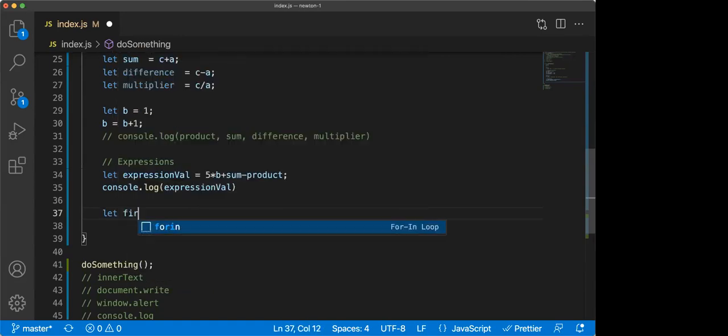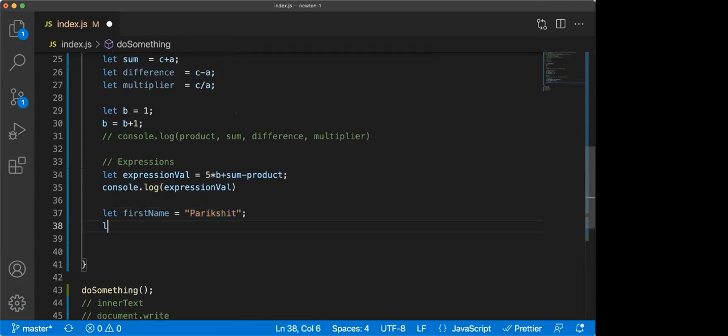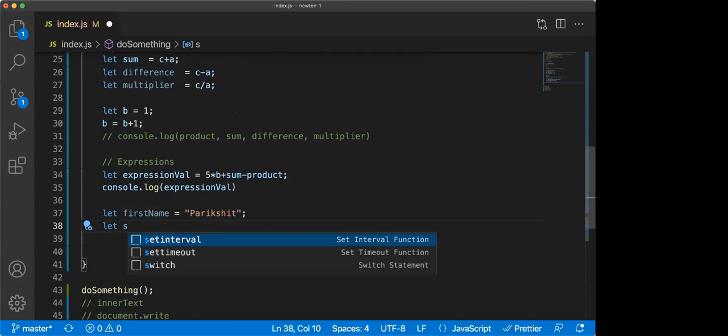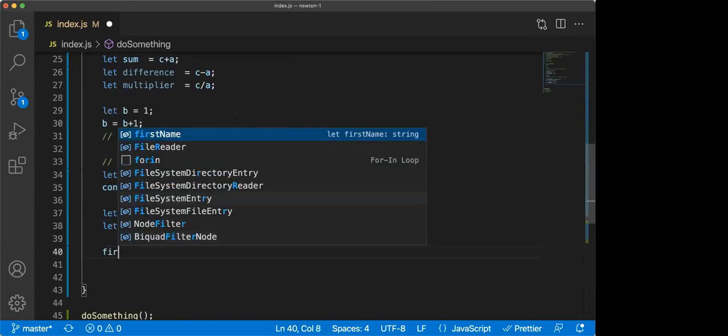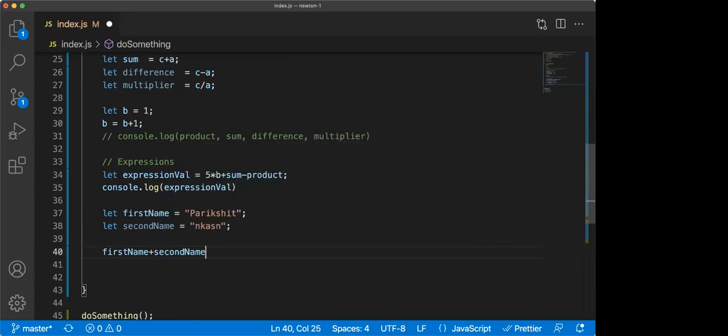Let's say I'm creating a string called first name. I put my own name in it, Parakshit, for example. Then let's say second name, where I can just put another name, some value. Now an expression could also be first name plus second name. That is also valid in JavaScript. It's not an invalid thing to say.